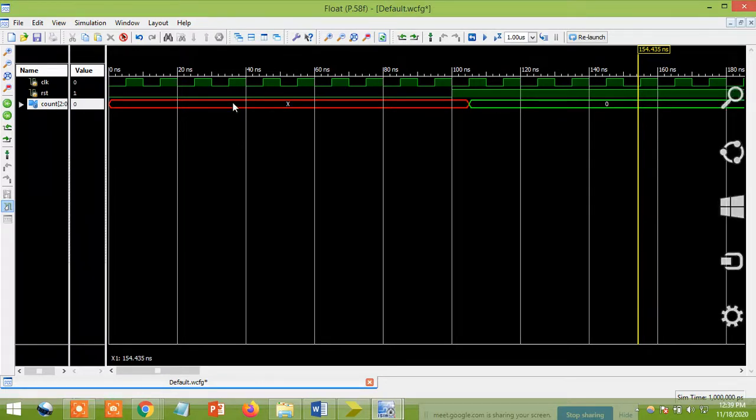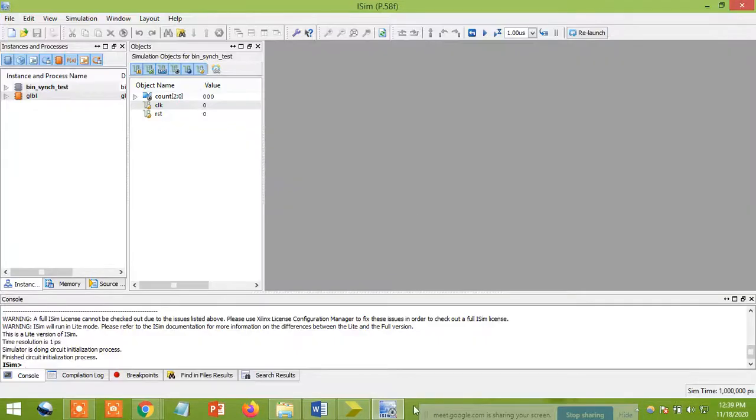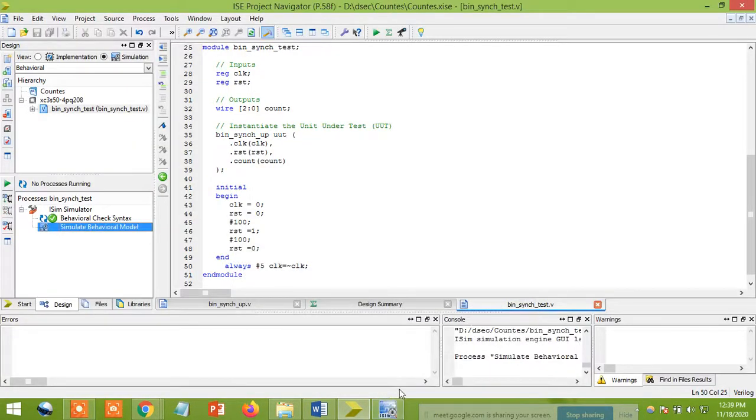Once everything is clear, please, before you make any changes in the project, close this one window, otherwise it shows some errors. If you want you can save, otherwise you give no. And one more window you have here, you also need to close this one.